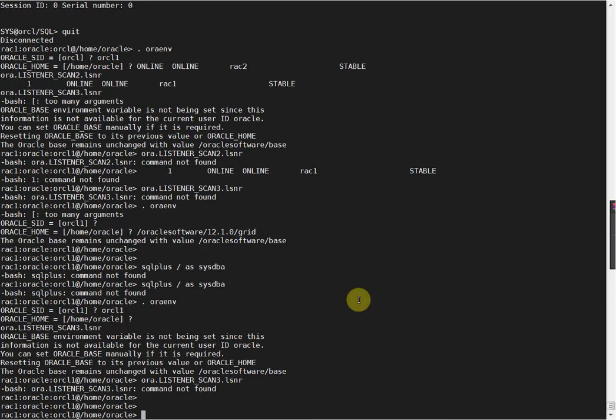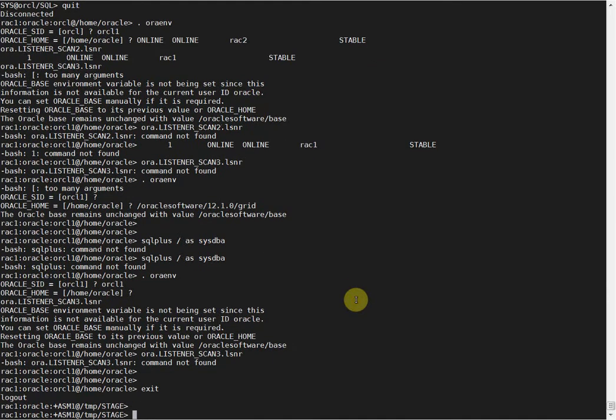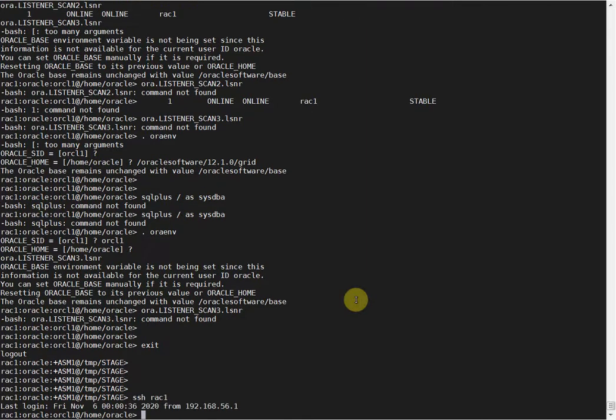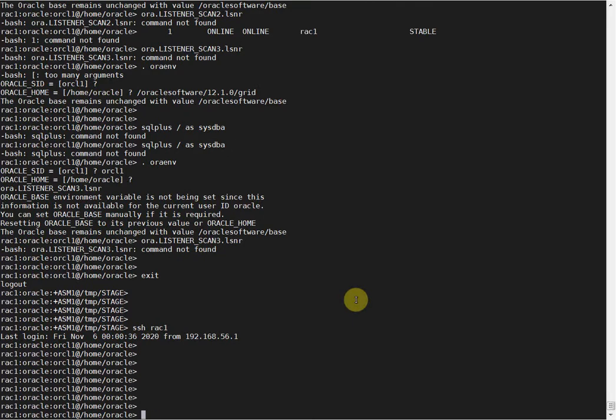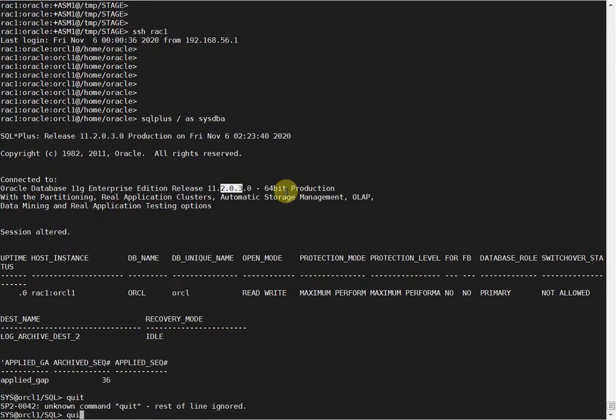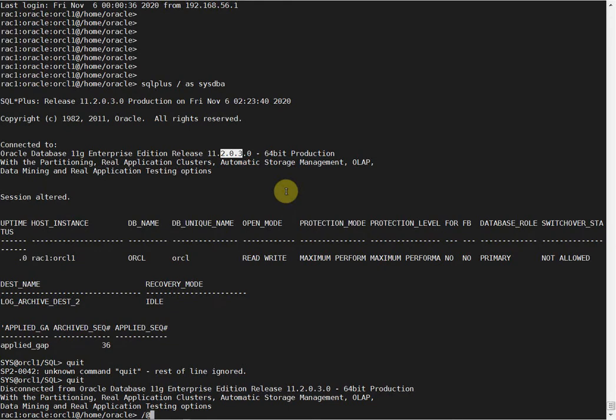So now I'm gonna exit. Let's do a SQL plus one more time. No, I have to sudo to the, either way, I can sudo here as well. So let's do SQL plus to make sure the connection is good. Okay, it's connected. You see we are still in the old 11g. So the next is going to be the database upgrade.